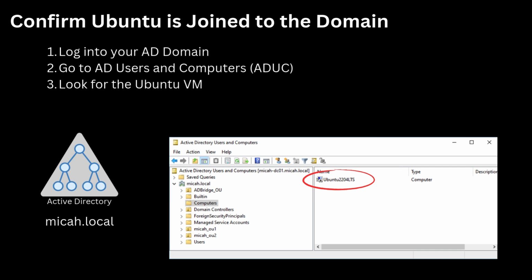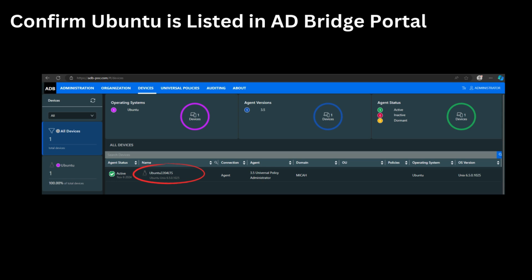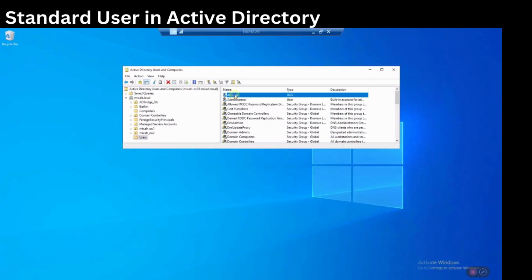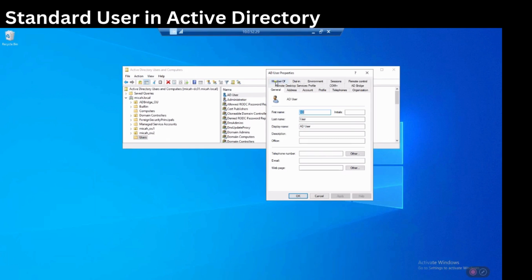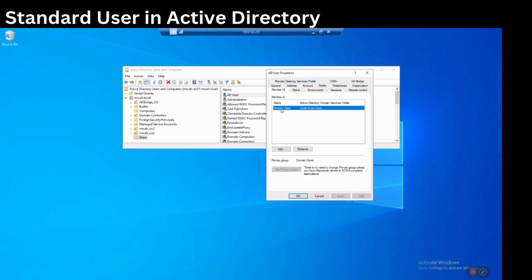Now that the installation is completed, log into your Active Directory domain and look for your Ubuntu VM in the computers container using the Active Directory users and computers MMC snap-in. Additionally, log into the AD Bridge portal to the Devices tab and see your Ubuntu VM there as well. Now, I've created a user in Active Directory that is a normal user in the AD domain. In a minute, we'll SSH into our Ubuntu VM as this AD user.